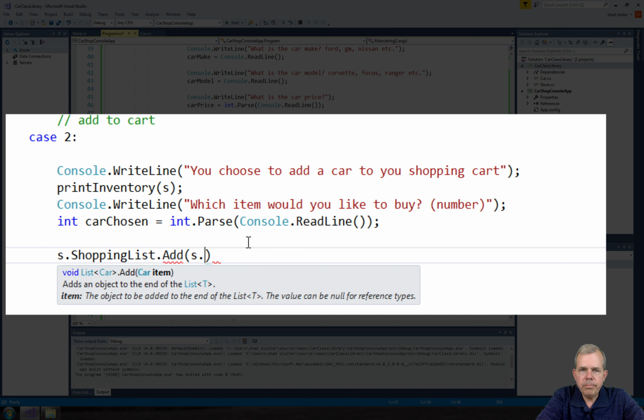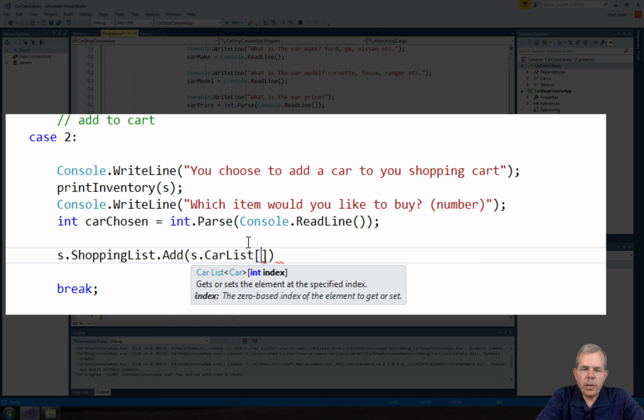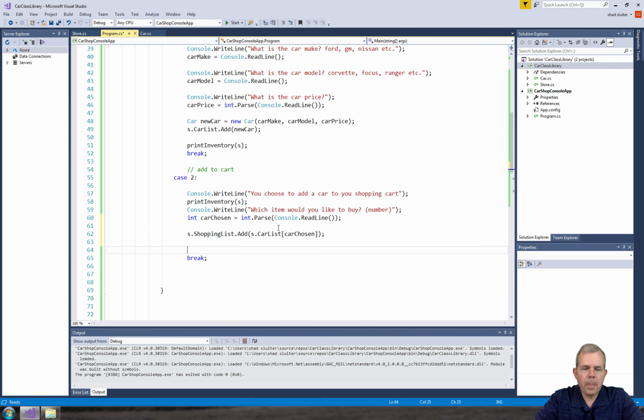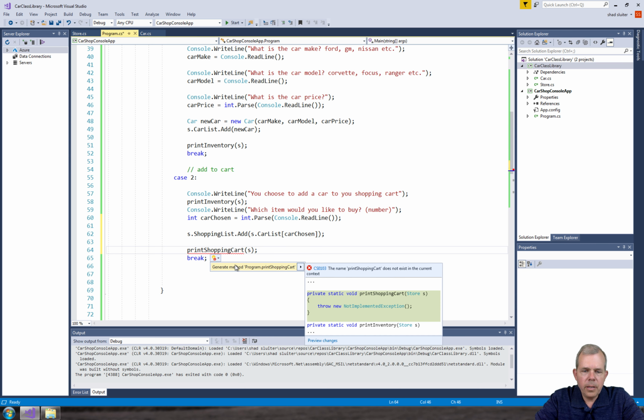s.shoppingList.Add. So the first item will be item 0. Now, which item do we want to add? Well, I want to get it from the car list. So we have an inventory of what cars are there, and carChosen is a number, which is chosen by the user as well. All right, so the last thing I want to do is print the shopping cart. So let's do a print shopping cart method. It doesn't exist yet, so let's go ahead and create it.